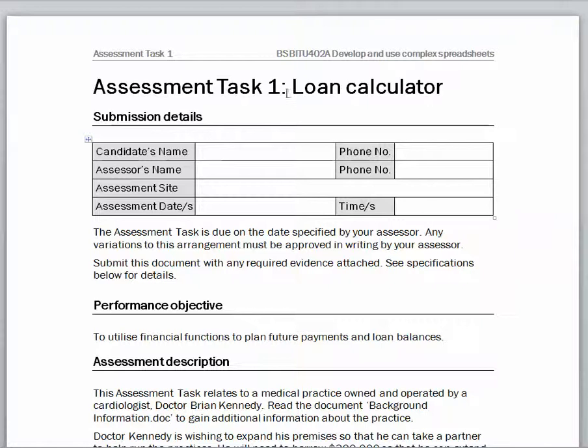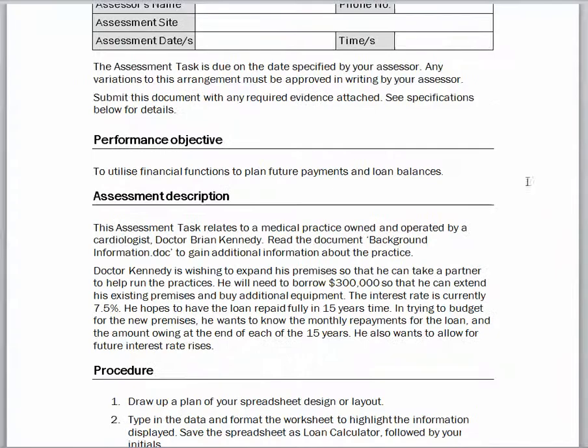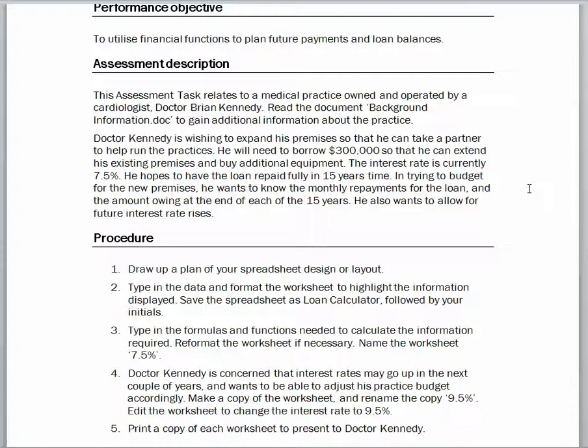Now this assessment task is asking you to create a loan calculator for Dr. Brian Kennedy. What we're looking for you to do is to create a table that is going to automatically calculate his repayments over a period of 15 years. We're going to do this with an interest rate set at 7.5%, but as we know, interest rates do change, so we need to set it up so that if you change the interest rate, it'll automatically update payment information and all that sort of thing.